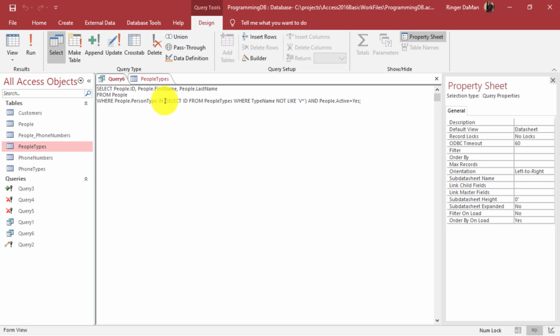But this is just to give you an idea that you can, in fact, write another query and add it inside of this query to kind of filter out your results according to the data from some other table.